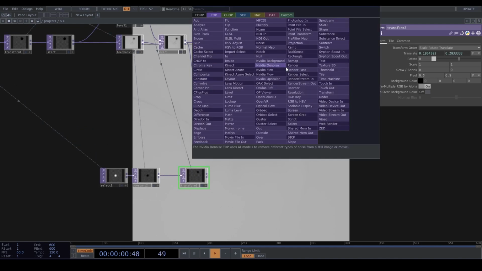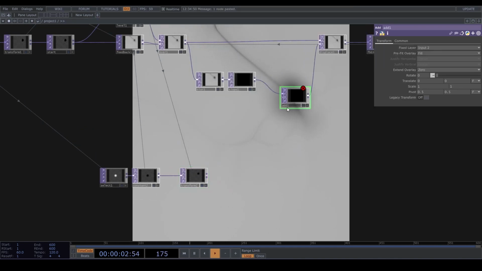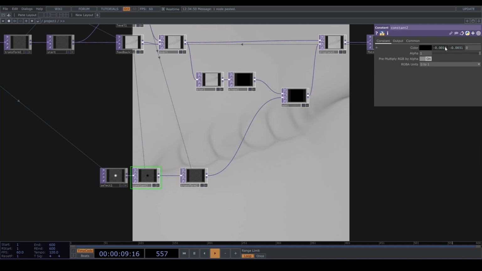Now if we add this to our vectors, we get some movement, but it's moving in the wrong direction. So let's multiply the values in the constant by -1 to invert them. And now we are pulling the texture along with us.